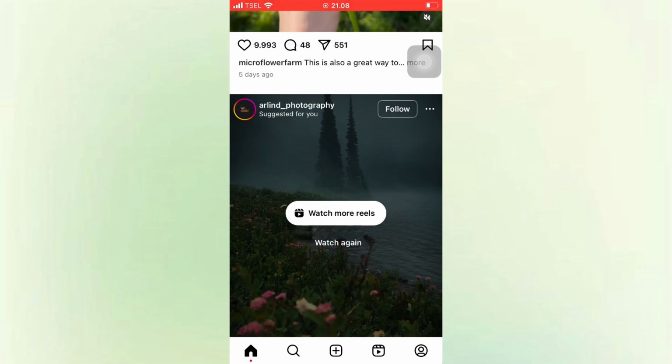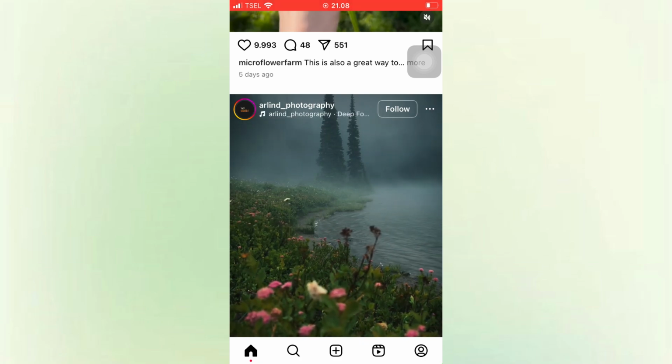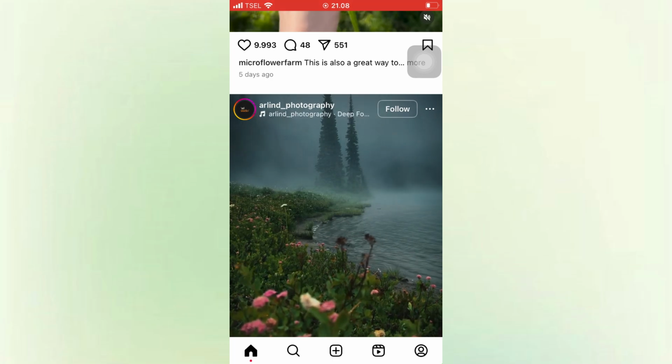Remember to save your new password somewhere safe, or better yet, use a password manager so you never lose it again. That's how you reset your Instagram password on an iPhone. Simple, quick, and secure.